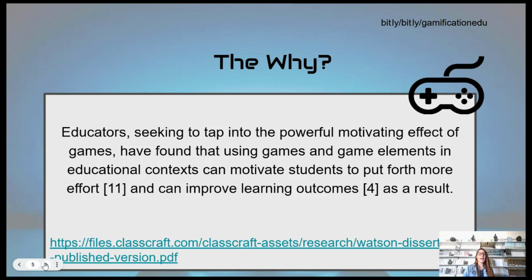So this is the why. This came from some research. Why use gamification in the classroom? Educators seeking to tap into the powerful, motivating effect of games have found that using games and game elements in educational context can motivate students to put forth more effort and can improve learning outcomes as a result.